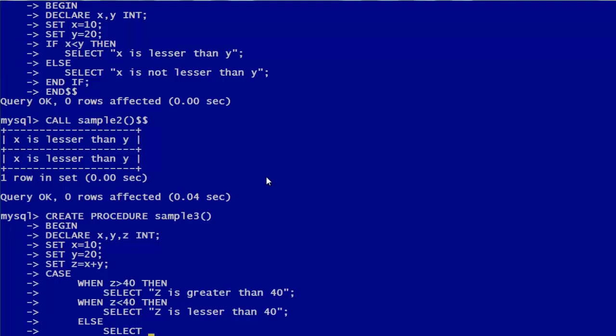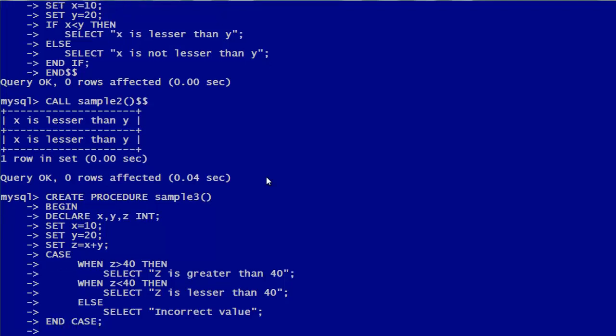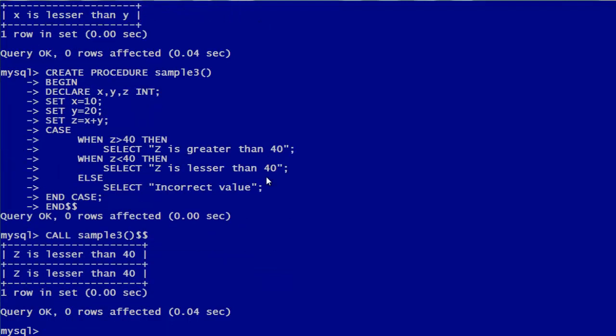Select, for instance, some incorrect value, whatever you want you can print. Now I'm providing end case semicolon, and at the end delimiter. So my procedure is created now. If I want to call this, you can see here I'm getting z is less than 40, I'm not getting z is greater than 40.